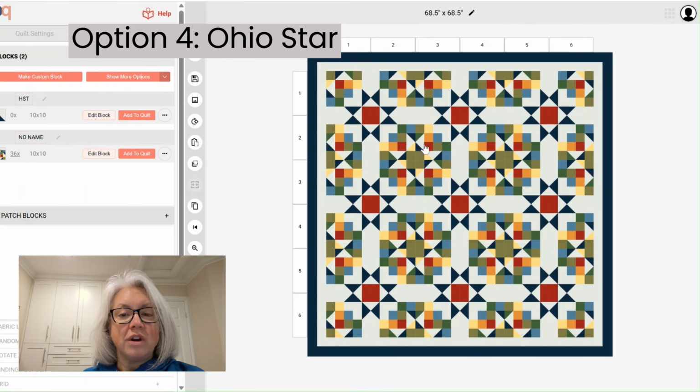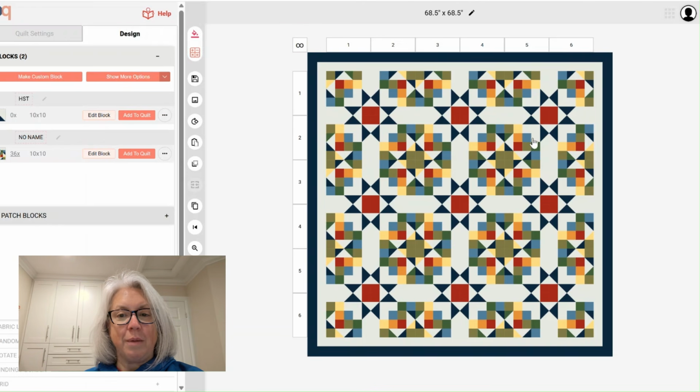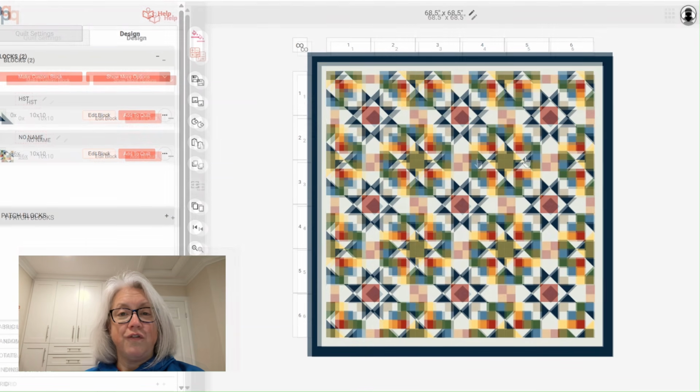And then there's Ohio stars in here as well, but because of the color changes and some of the background fabric, they're maybe not quite as noticeable. So this is option 4.